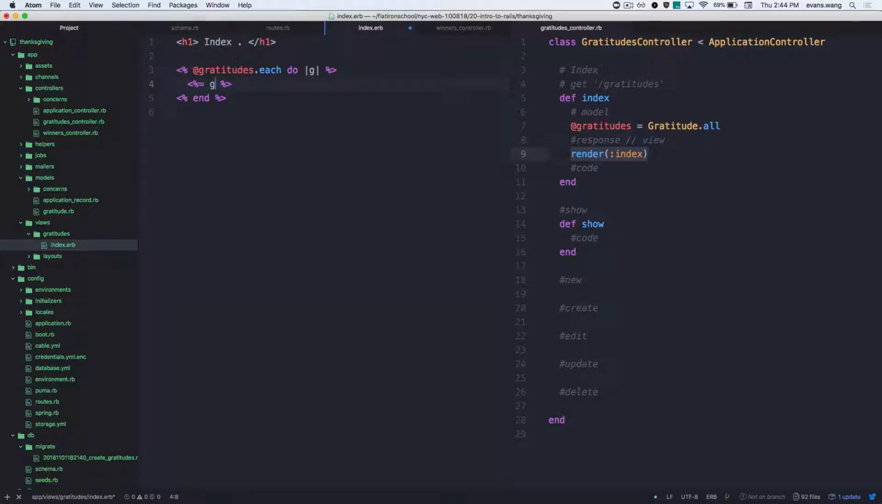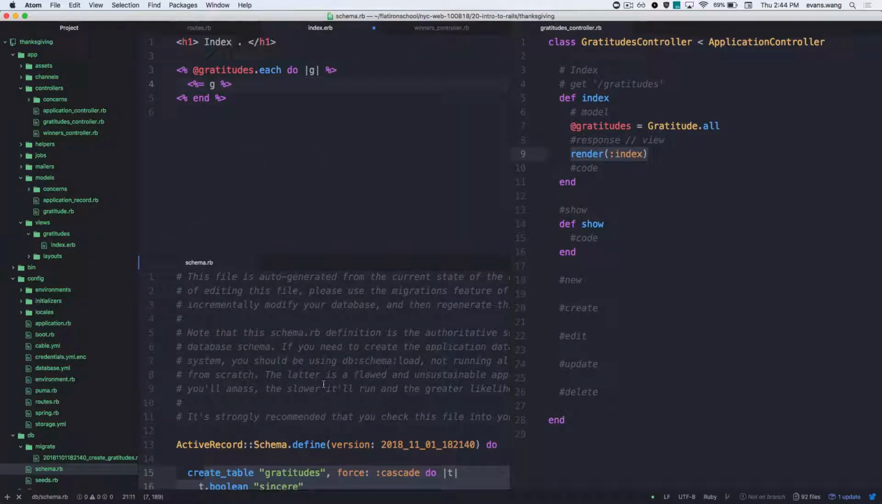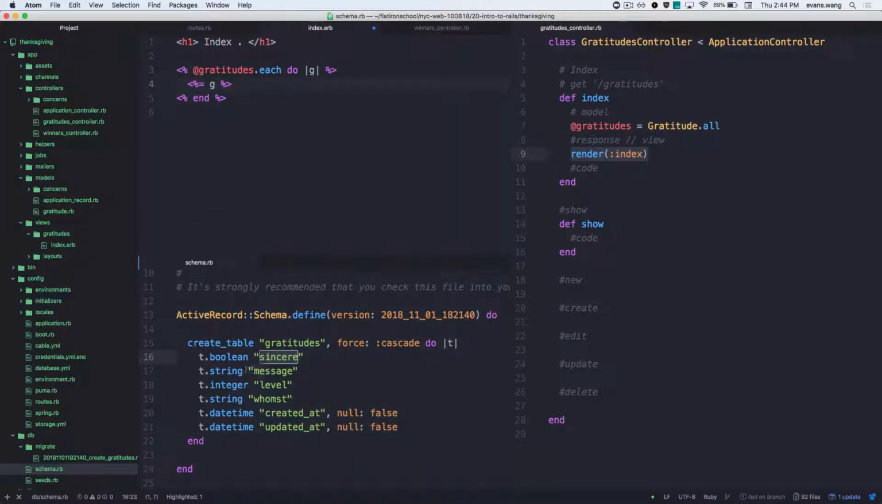But G what? Let's look at the schema. There we go. I have sincere, I have message, I have level, and I have whomst. What should I go with? Let's go with message. Cool. Dot message. Am I going to see anything on my page? No. What?